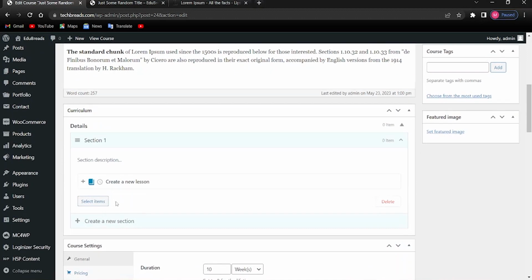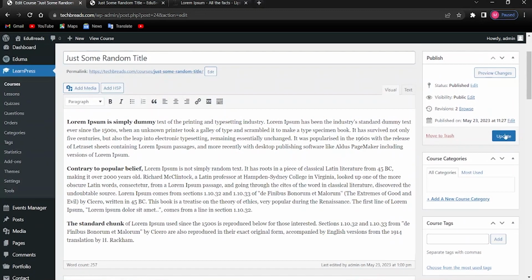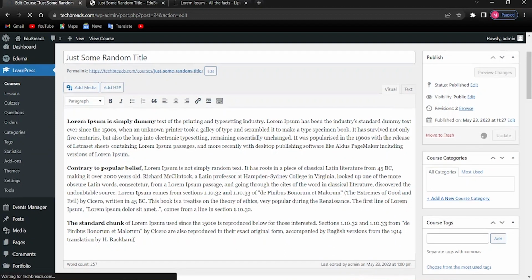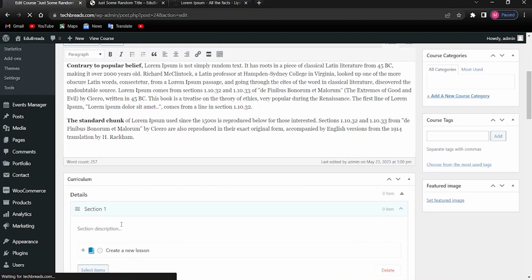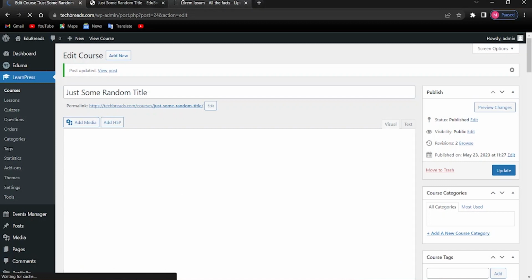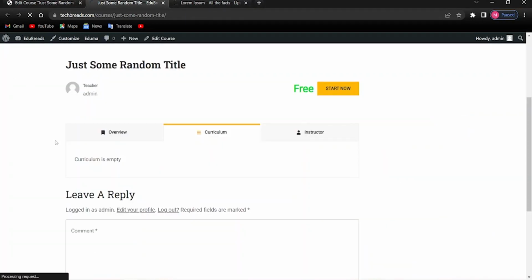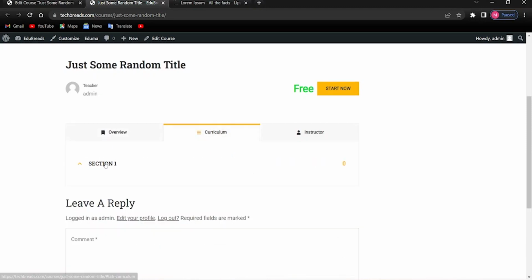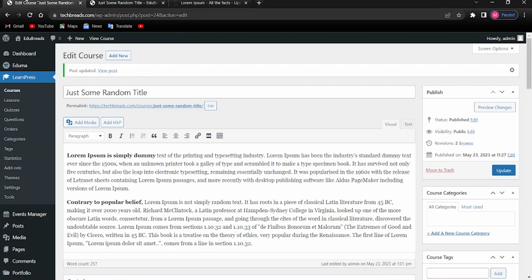So after pressing enter, the section is added. Now we're going to update it. If you want to rename it, you can do that. Okay, so now we're going to reload this part. Go to curriculum. Now you can see that there is this section added, so you can add more sections here.